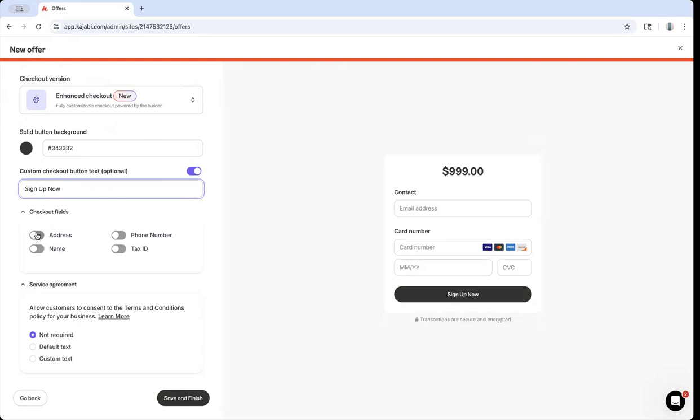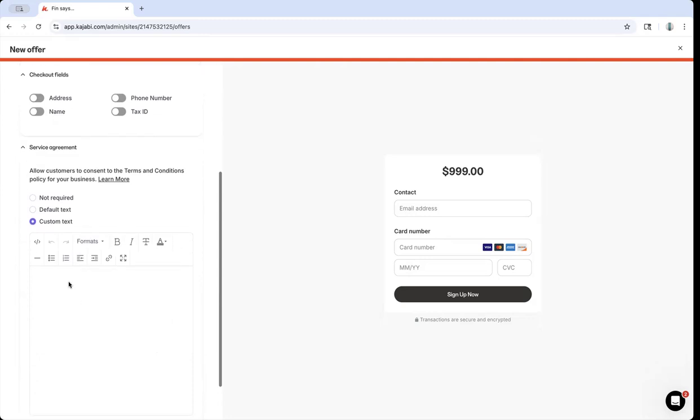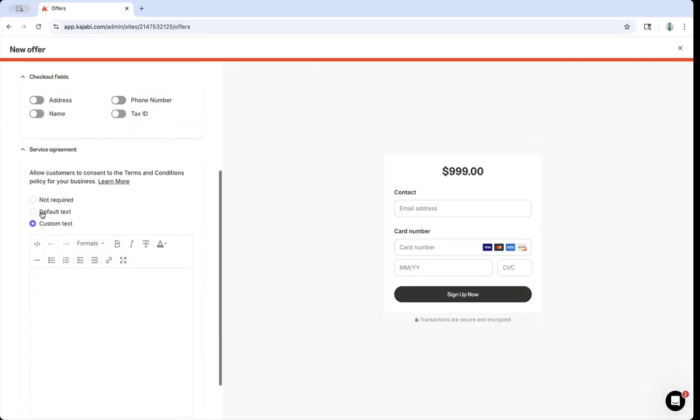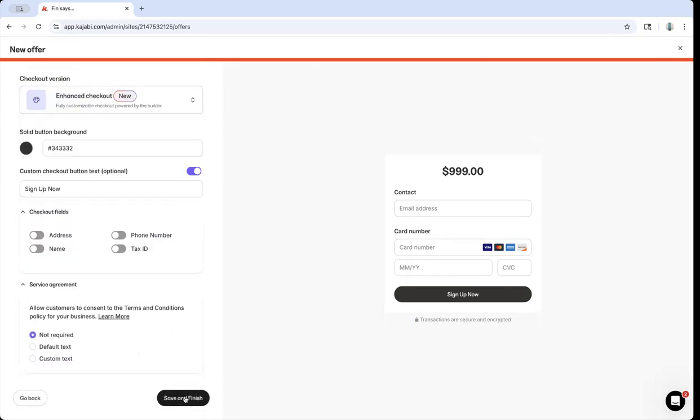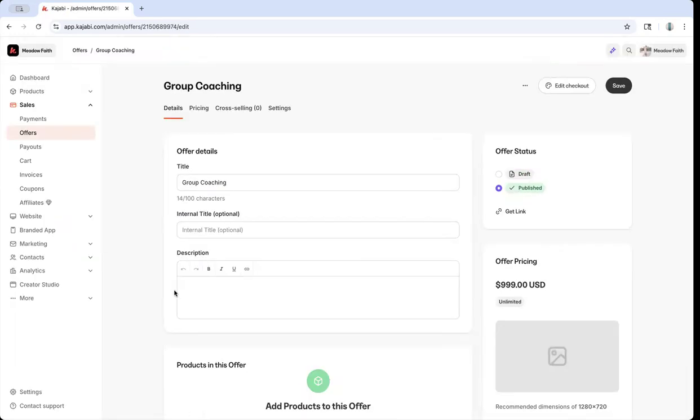Okay, form fields. I wouldn't mess with any of this right now. Let's just leave that for now. But I do like to create a service agreement. And so this is where you can add it. But once you create this offer, you're going to duplicate this offer and then just edit the future offers. So don't get too worried about what this says. Let's just save it and finish it for now.